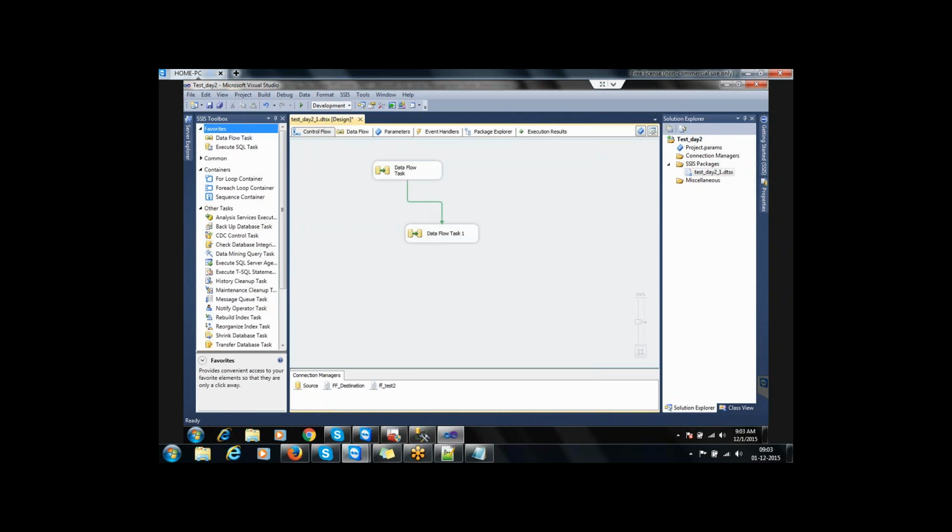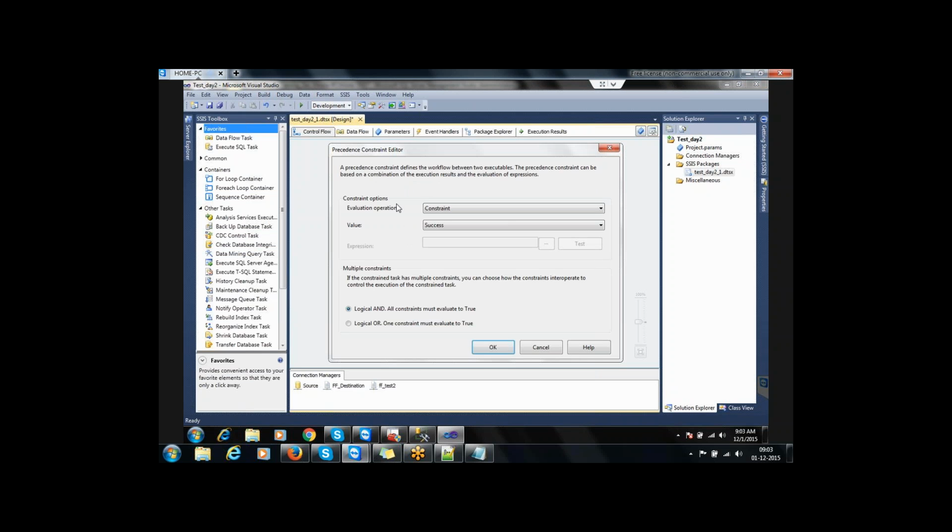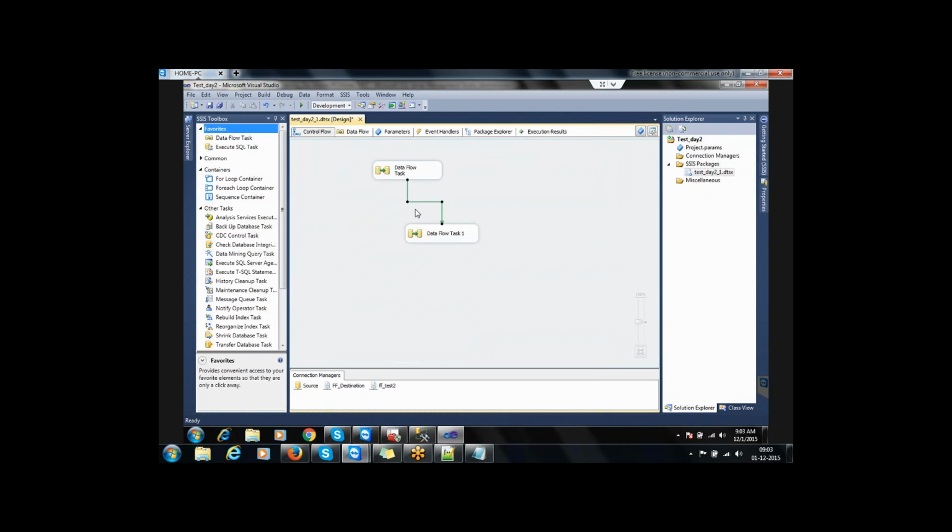If you click on that arrow mark, you can see the constraint options. There you can see evaluation options. What is my constraint? If you open this one, we have three values: success, failure, completion. If I give success, that is in green color. I mean, the arrow mark will be in green color.